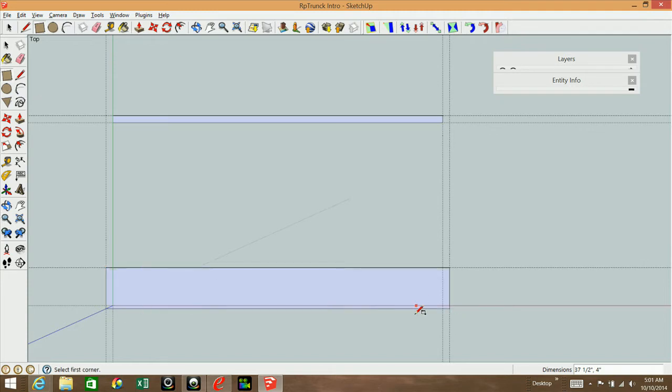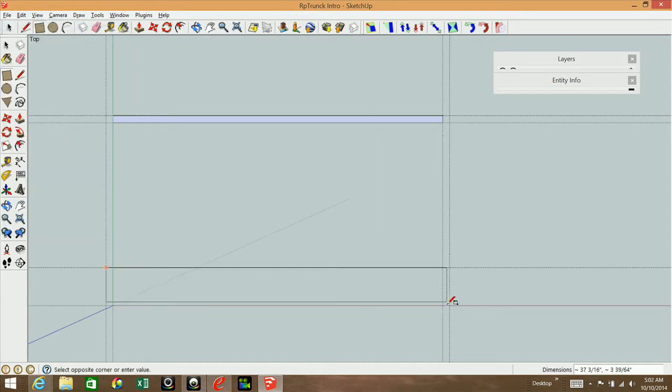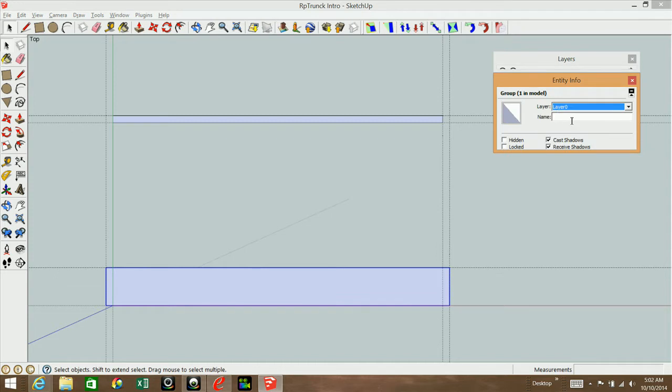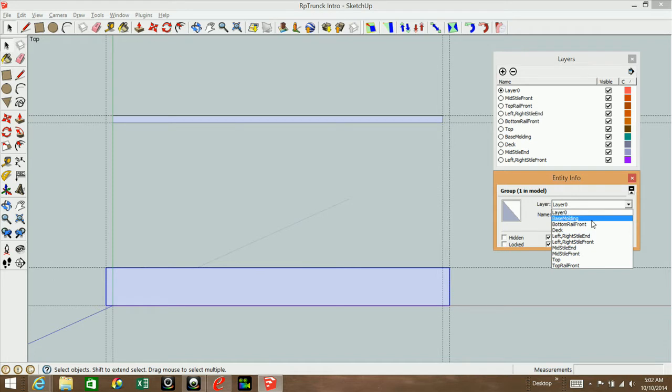Oh, see, it went down past here, so I'm going to go edit, undo rectangle. Make sure that you see that little intersection right there. Right click, double click, right click, make group, and name this one base molding front, and I'm going to put that on base molding layer.